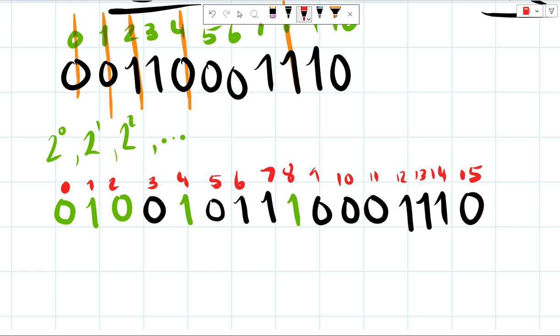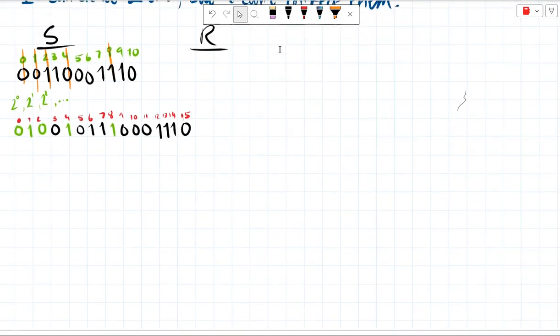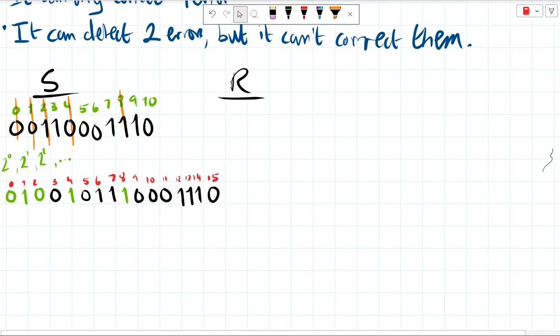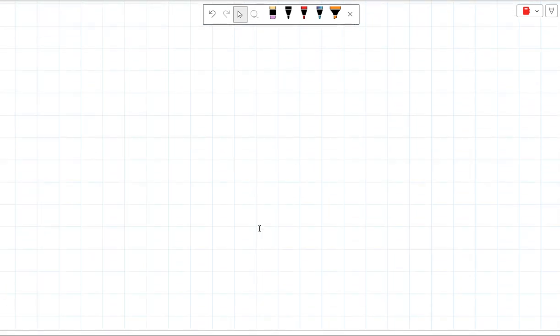So now you can see this 11-digit word has become a 16-digit word. But now, even though it's a bit bigger, what it allows us to do is, sorry, I'm just going to move this up a bit, it allows a receiver now to check for any errors that might have occurred in the transmission. And that's where this thing comes in.